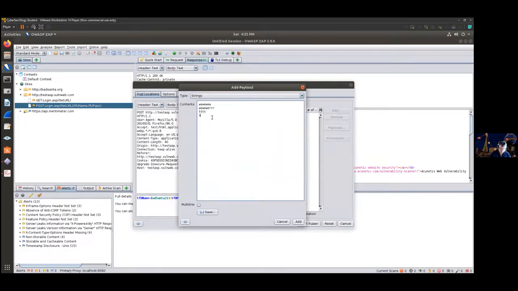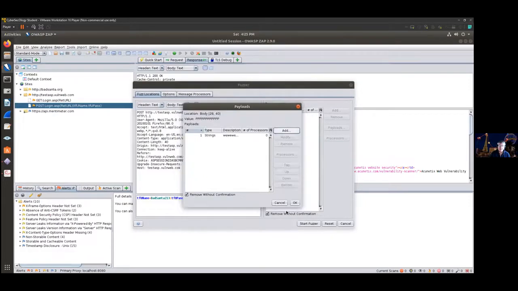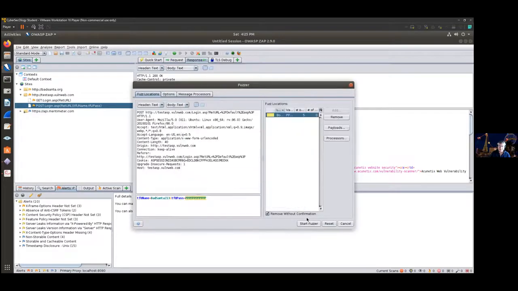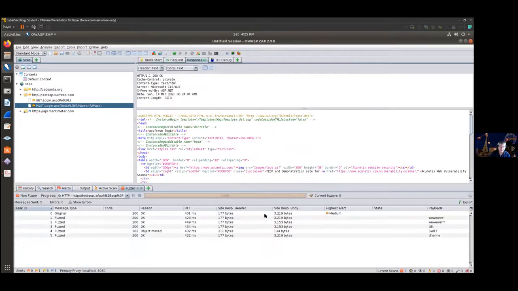The password is actually Swift, uppercase S. And we're going to click add. And once you do that, we're going to click go, and we'll click start fuzzing. And what happens here is, if you look at this, you'll see the response size. All but one is 3,019 bytes.